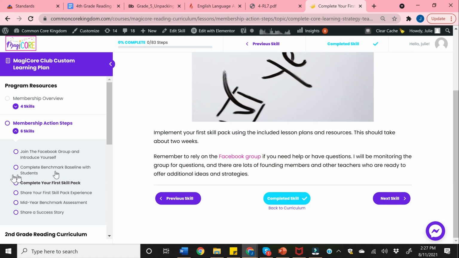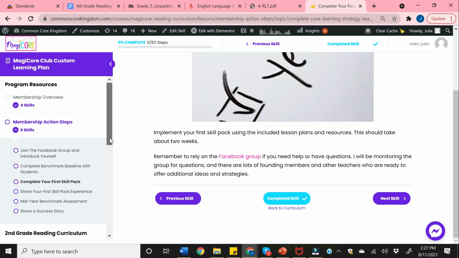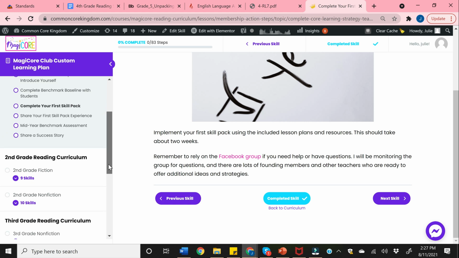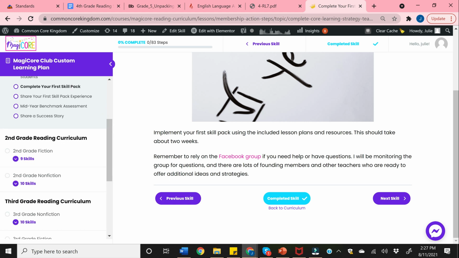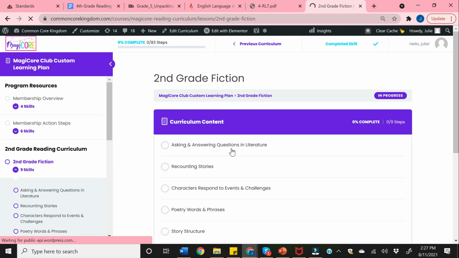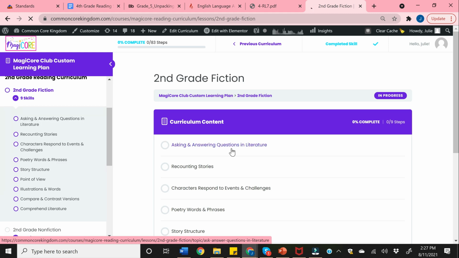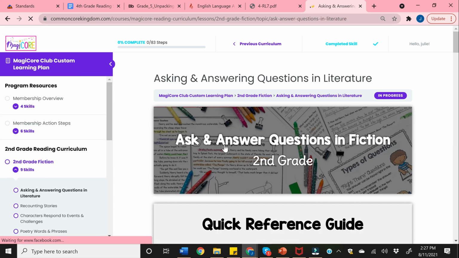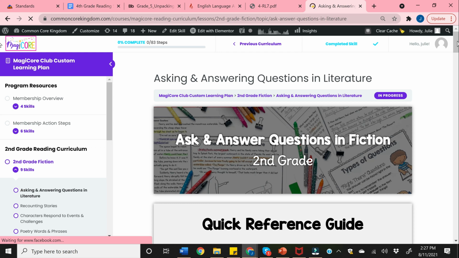It'll give you your chance to go over here and find your skills pack. Say you are a 2nd grade teacher, you would click 2nd grade. You probably are starting with fiction, although you can start with whatever. I'll just show you what this looks like. Say you're starting with asking and answering questions in literature for fiction. That's where I always started when I taught 2nd grade. This is a walkthrough of the whole skill for you and everything you'll need right here.